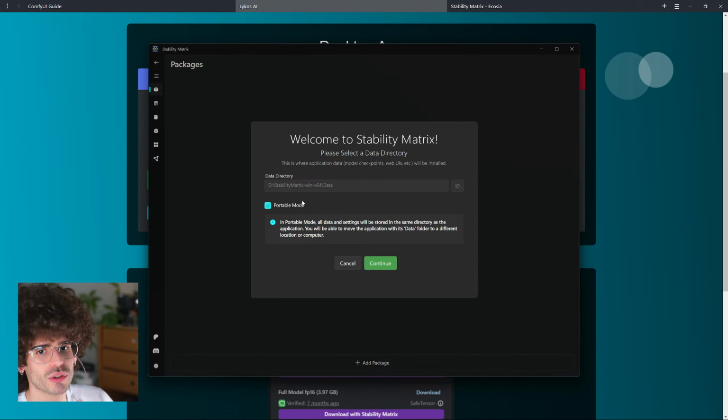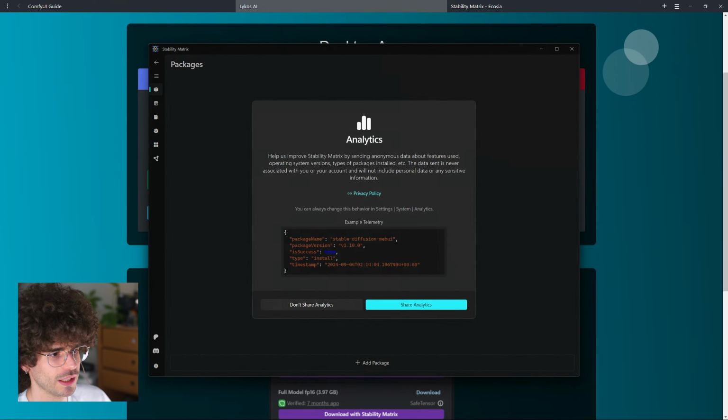So for example, if you want to change to a different PC later on, you can just take that folder and transfer it to your new PC and run Stability Matrix from there. Also, it keeps things a bit more tidy and you know better where things are. So this is what I always recommend you to do. I'm going to say portable mode, and click continue.